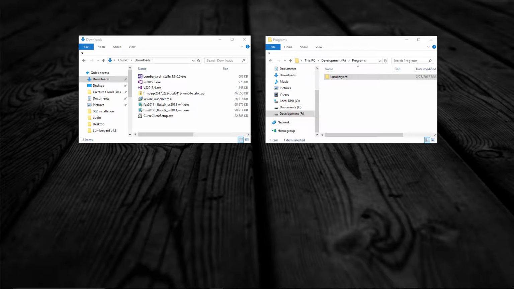You may find it convenient to have your download folder as well as the Lumberyard folder open and handy nearby as we go through the installation of Lumberyard. Before running the installer, one last word of warning. Launch the installer, but do not begin the installation.